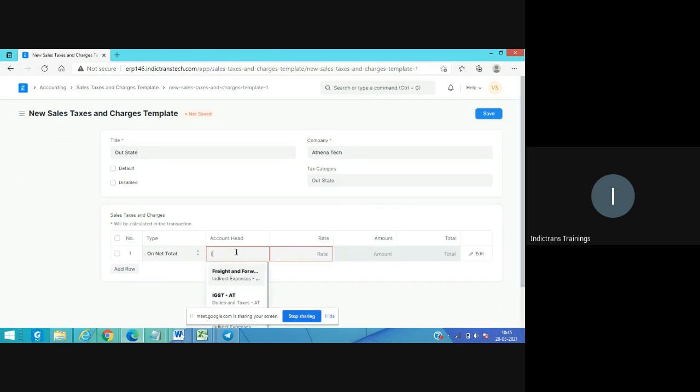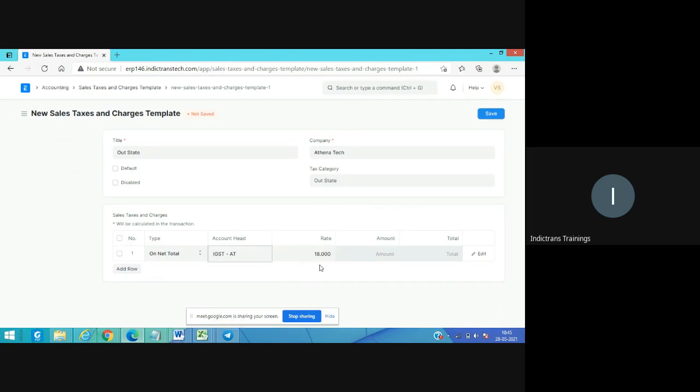IGST. What are these options? So this is on... So how do we apply the tax? So it's on net total. Previous row, suppose you have multiple taxes, then you need to have all these things depending on what is the basis for the tax. So in GST it is on net. In excise and all that it is a little more complex. Now, in our case, you only apply it on net total.